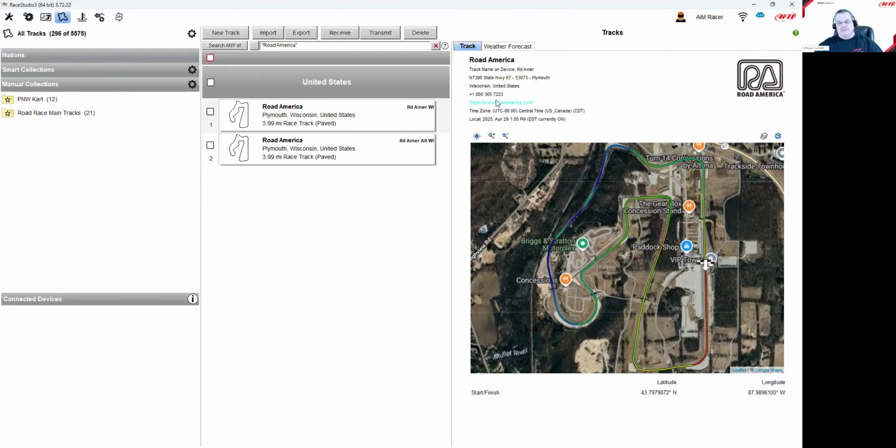You have to have your PC connected to the internet and Race Studio 3 open, where it will show a little red dot showing that there have been updated tracks. You just have to click on that, and you'll have a little message right in this area that says, do you want us to update your database? And you're going to say yes. Then you'll have the new track for Road America, the alternate track.